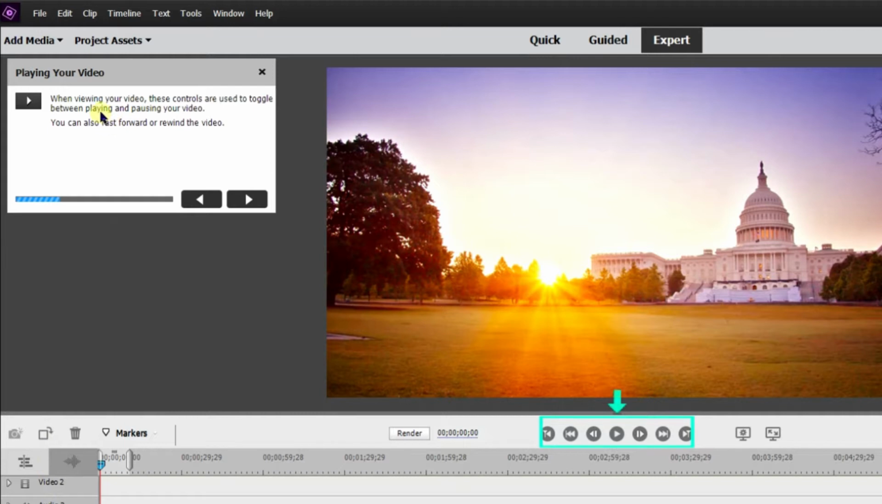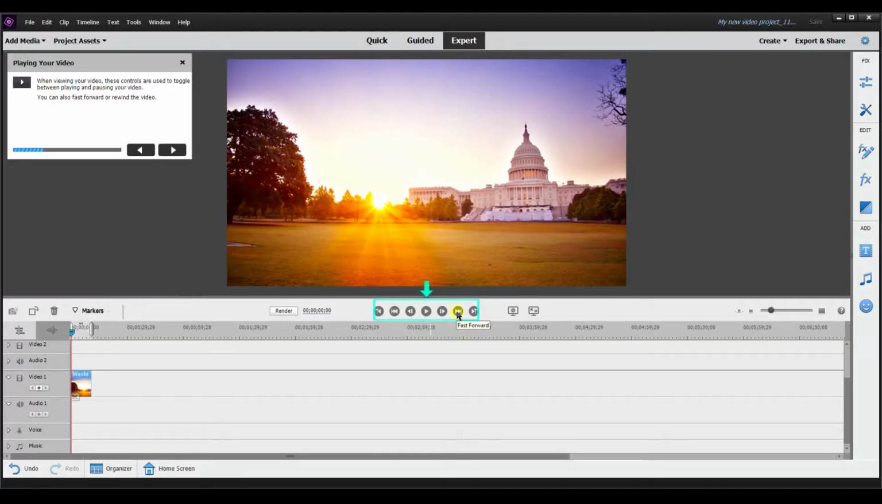So it says, when viewing your video, these controls are used to toggle between playing and pausing your video. You can also fast forward or rewind the video. So again, it's giving me the prompt and telling me this is where I can basically press play to pause or toggle. This is the step forward, the step back. This is the fast forward. And then this is to go to the next point or page down. So I'm going to click next.